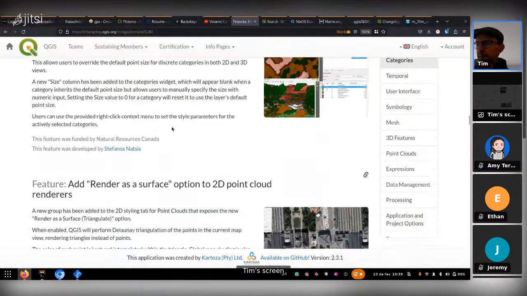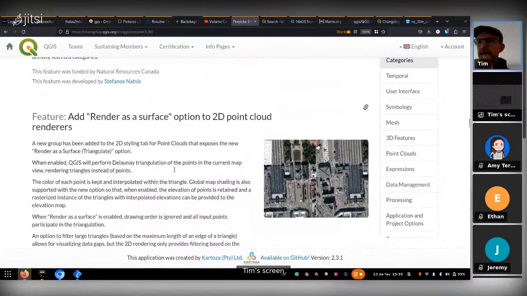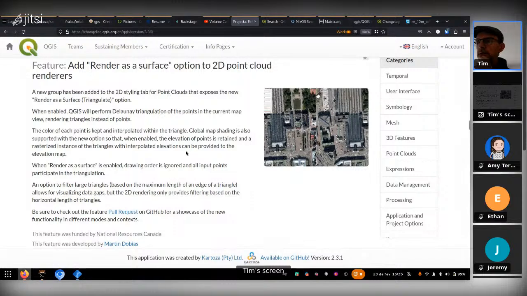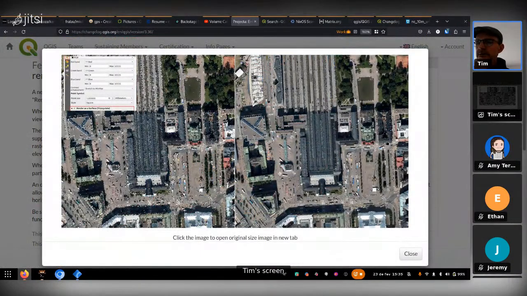My scroll is back again. So, another nice thing that's been added is this render as a service. We've got 2D point cloud. If you've got a point cloud and you're rendering it in 2D, it will actually generate a triangulated surface from the points, and you can see the difference here. The one on the left is without it, and the one on the right is with it. It fills in the blanks between the points and gives you a more smooth looking output.